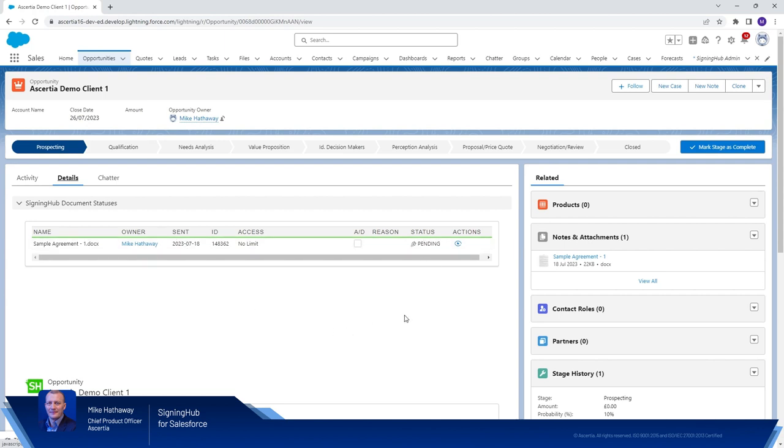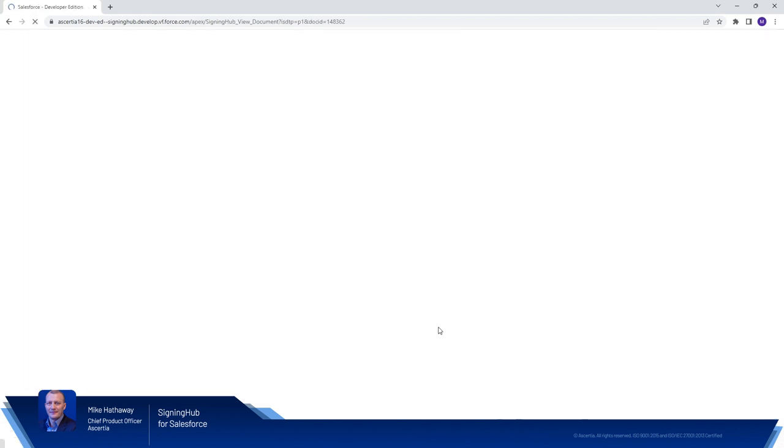So I have two options. I can click on the notification email that was sent to my inbox, or given that I'm still within Salesforce, I can click the View button.